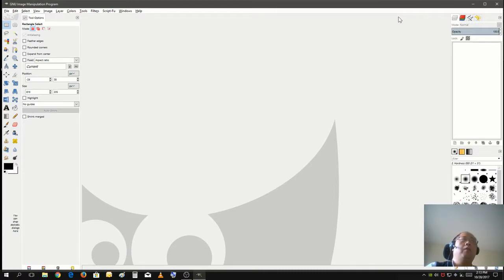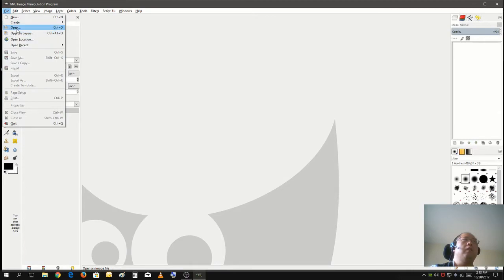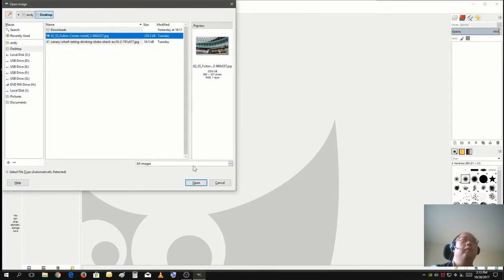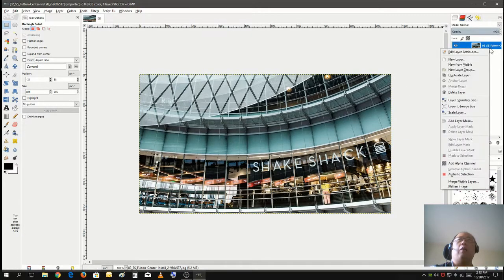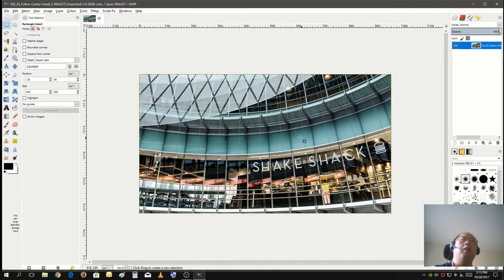But let me show you an image here of something where the background is not of similar color, like this picture here. In this picture you have different colors and lighting all around, so it's going to be hard to select and delete one space out of the other. Let's add an alpha channel just to let you see what I mean.